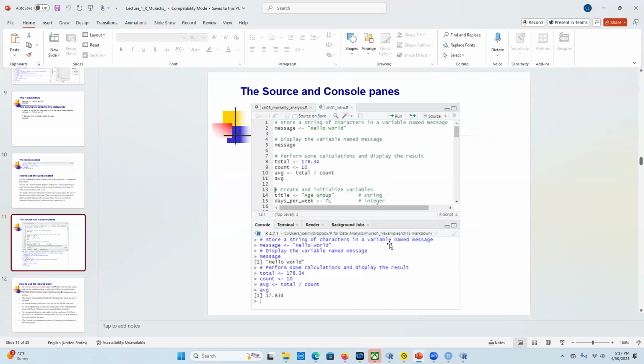So this is the source again, and the console pane. As I said earlier, we can type it and run it, but if we look at this section, you can see that we are trying to perform some calculation here and display the result. We have a total value of something, and we have 10 items. So we store the total in a variable named total, just typing it in straight, and we store 10 into count. To find the average, we now know the content of count is 10 and the content of total is 178.34.